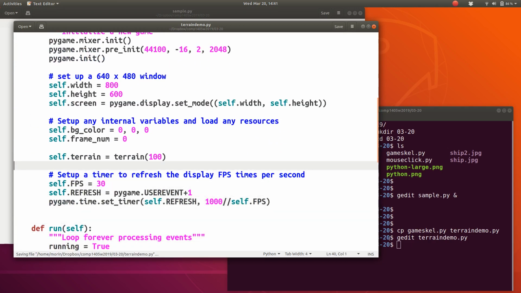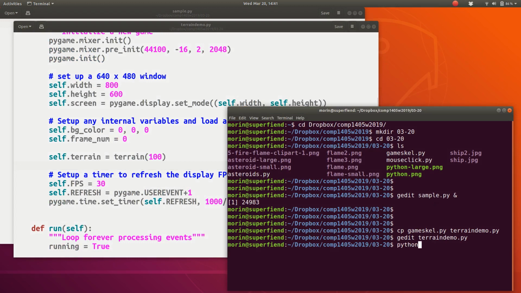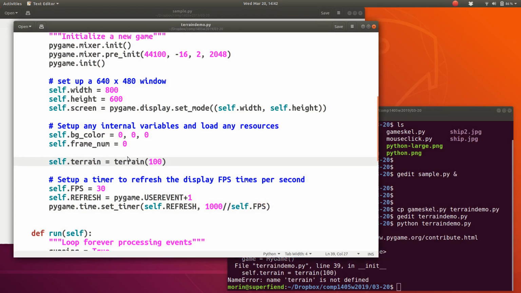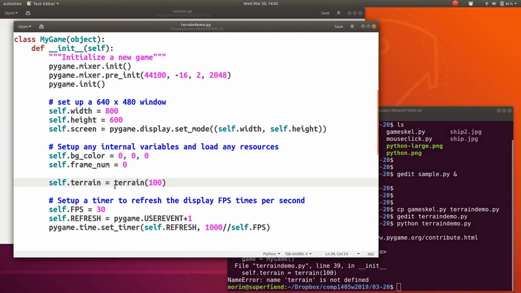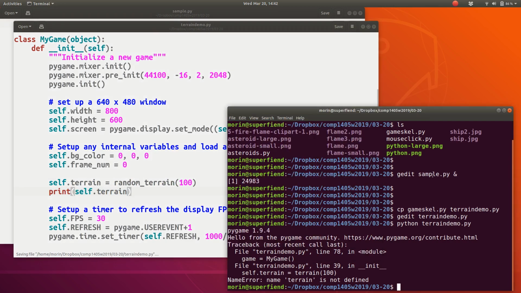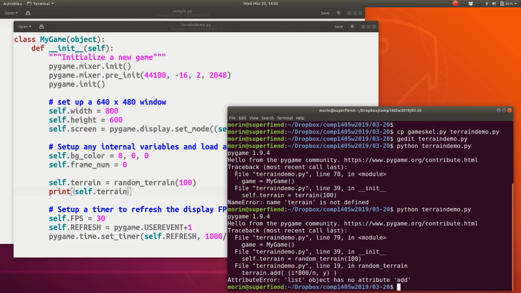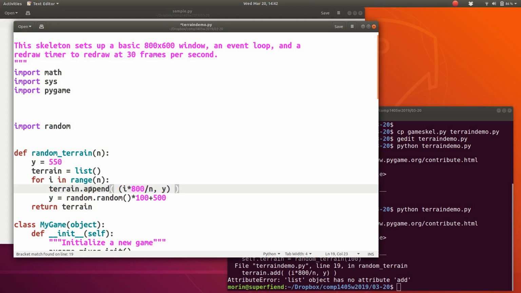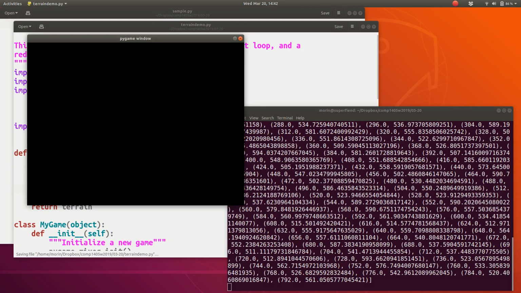All right, so this isn't going to show us anything exciting yet, but let's make sure that the code compiles at least. Of course it doesn't. Terrain is not defined because this was called random terrain, not terrain. Maybe we can print it. List object contains no attribute add. That's because in Python it's called append. It's in Java that it's called add. You see the fun of programming in more than one programming language at once.